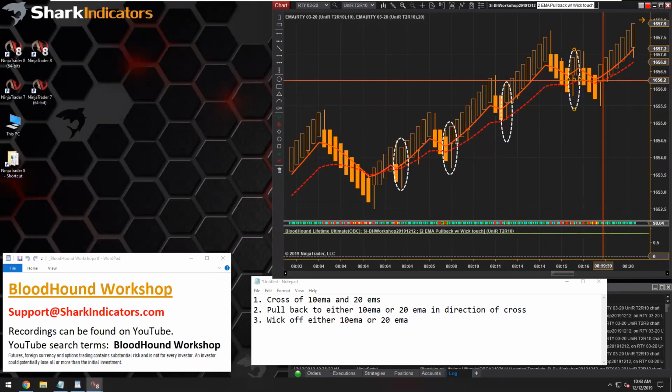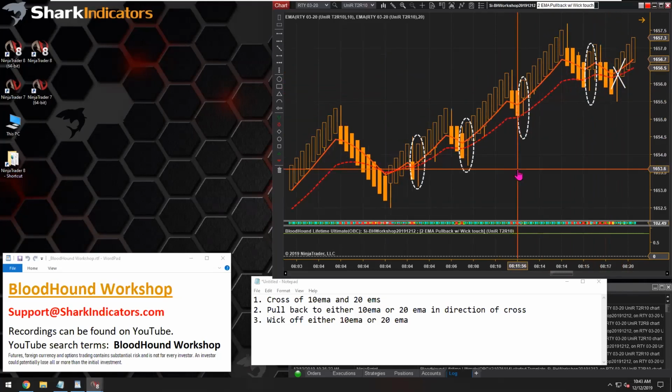And I don't think this one's going to qualify. That doesn't look like the wick is touching the EMA 20 here. So I think that one is a no signal. All right.